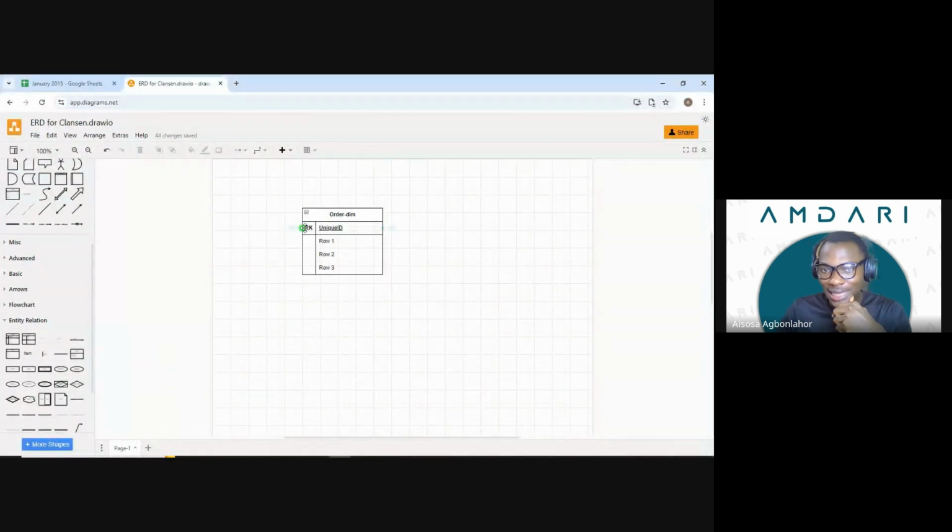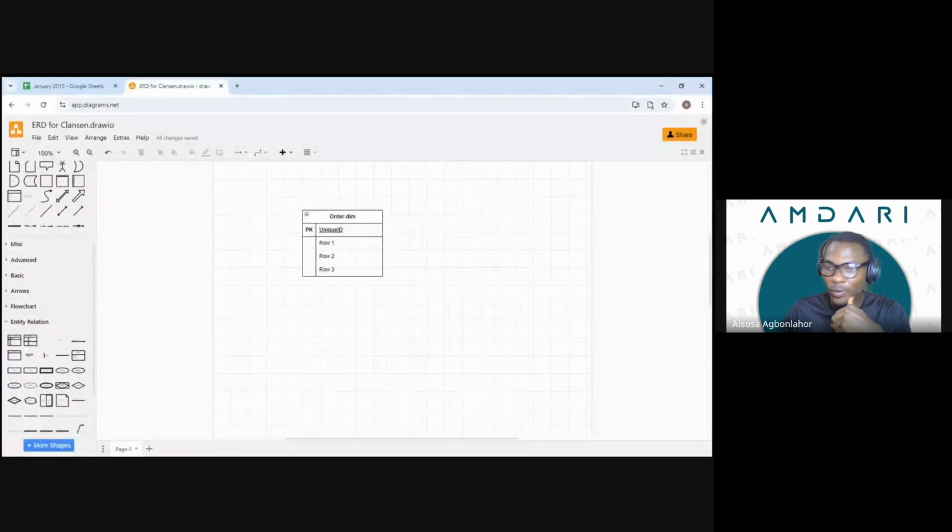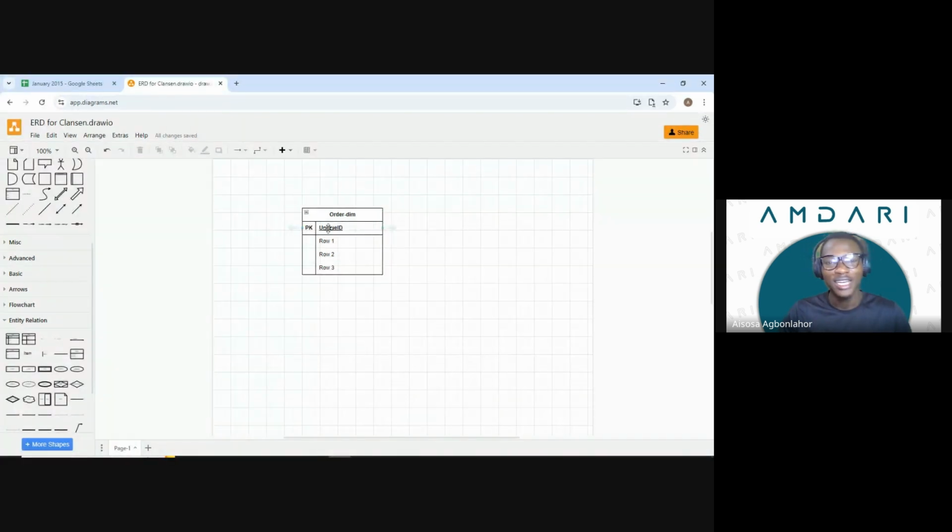Over here, you see it's asking me for a primary key. What's our primary key for the order dim table? Let's see if we can remember without having to go back to the sheet. What's our primary key for our order dim table? Order ID. Fantastic. So we're going to come in here and say order ID.